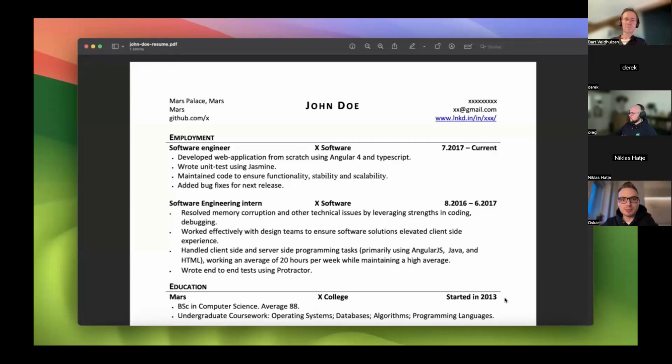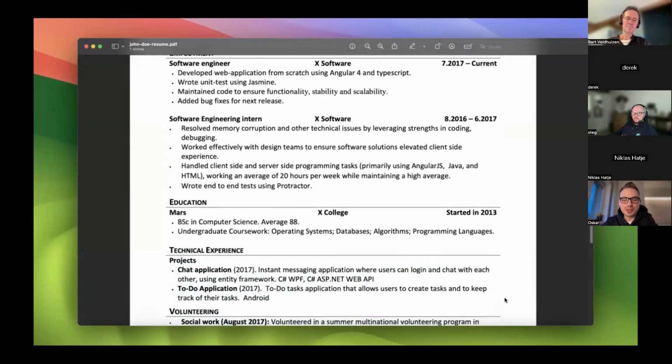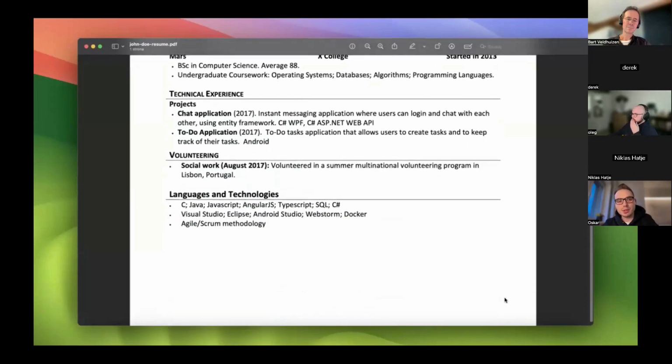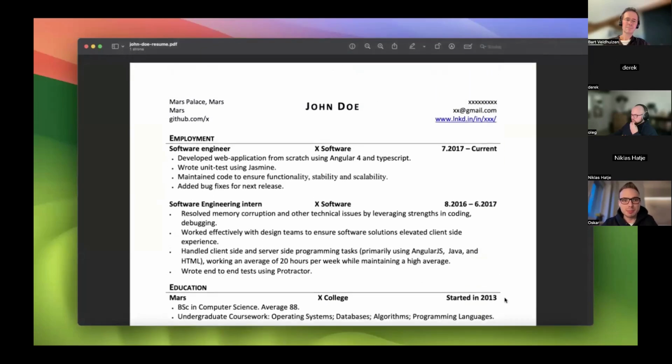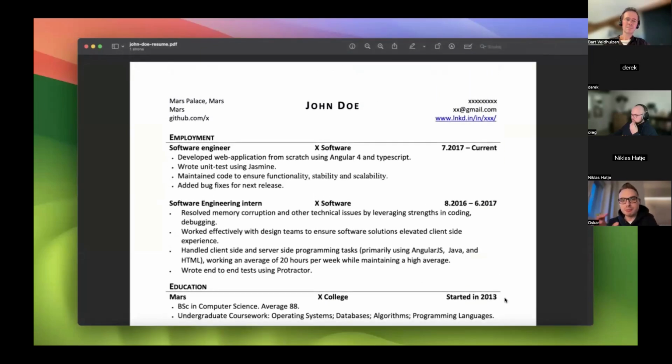In this example, we are going to parse resume documents. Here I have an example document from John Doe, who is a software developer, and we are going to extract some of that data, which is education, employment history, and so on, into a structured form, and then we are going to process it in an n8n workflow.